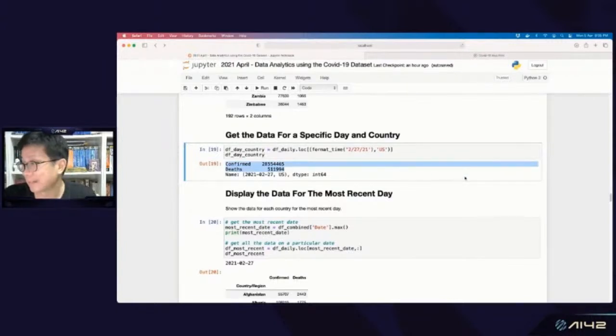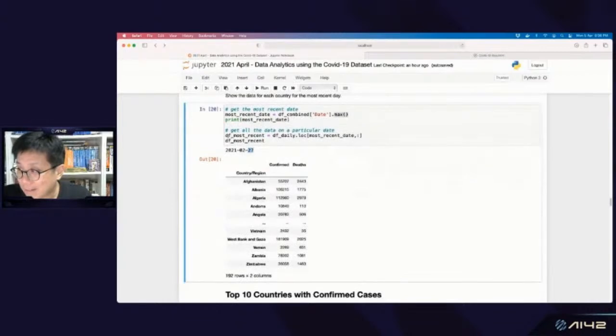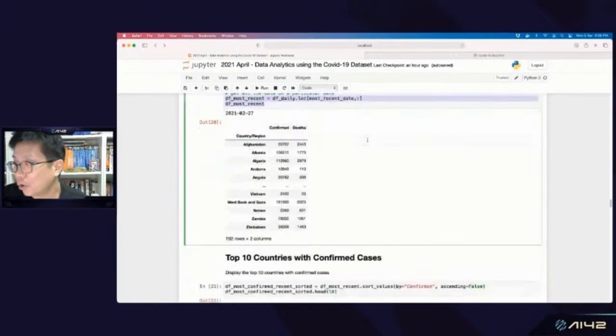Okay. Now, what happens if you want to get the data for the most recent day? What we can do is get this data frame, get the date column, and find the maximum value. The maximum value, the most recent date, is actually 2021, February 27th. So in this case, I want to extract the latest date. This is the data for the most recent date.